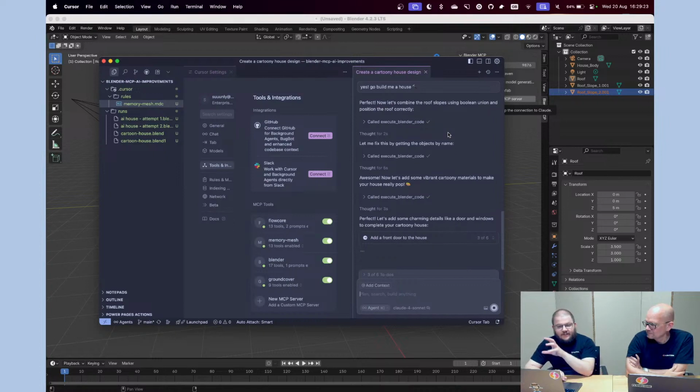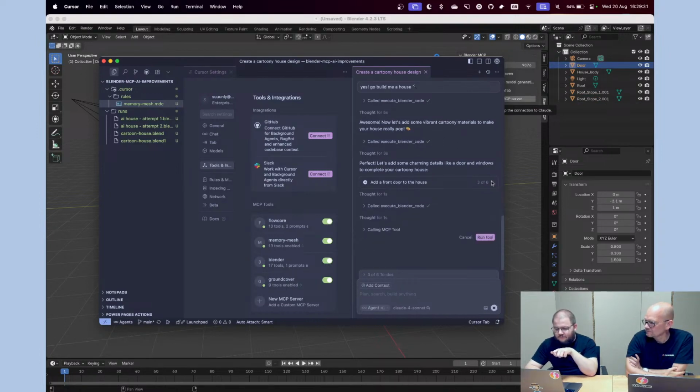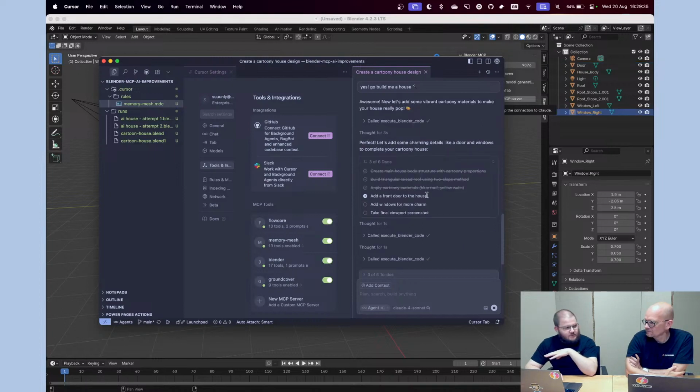And the really nice thing about Cursor is that he's able to produce to-do lists, so he has essentially given himself a to-do list. Yeah, he's currently at add front door to the house, and then add windows for more charm. It's cute.